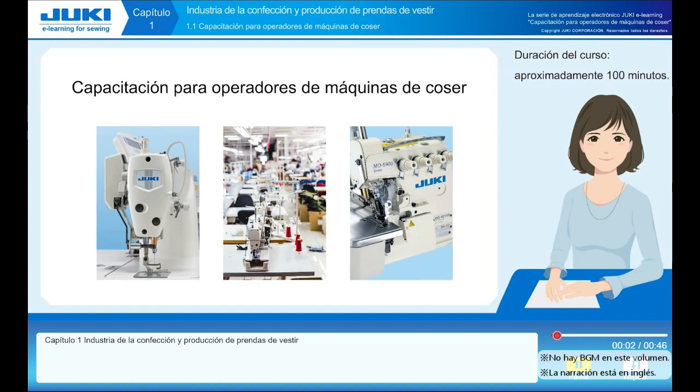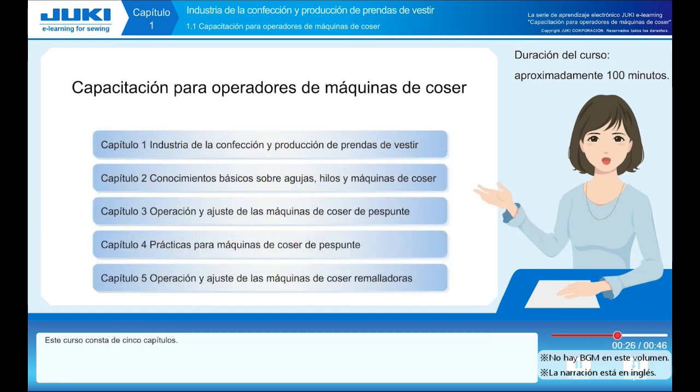Chapter 1. Apparel Industry and Apparel Production. Welcome to the JUKI e-learning series Sewing Operator Training Course. This course will provide you with the basic studies and practice to allow you to apply your ability as a staff member at an apparel factory. This course consists of 5 chapters. All chapters, except Chapter 4, have confirmation tests at the end. Now, let's start!